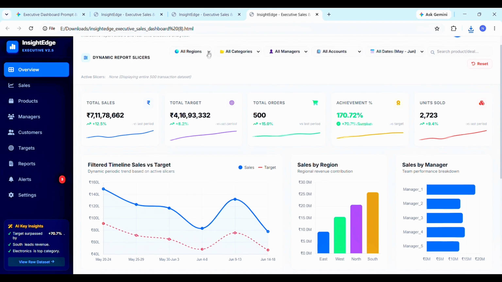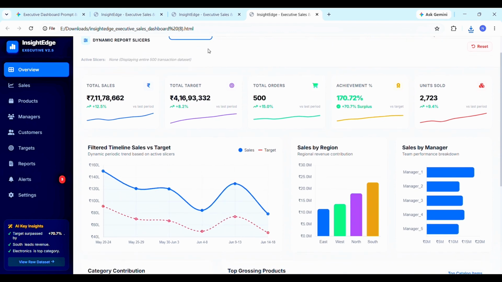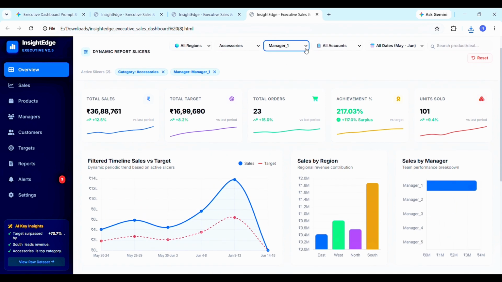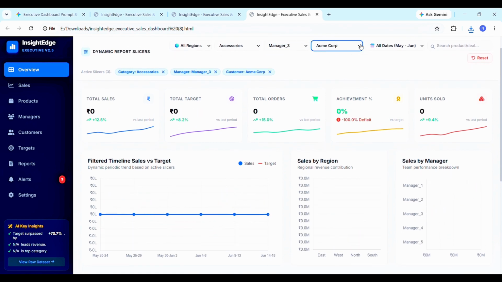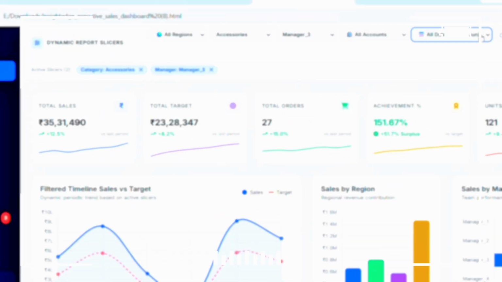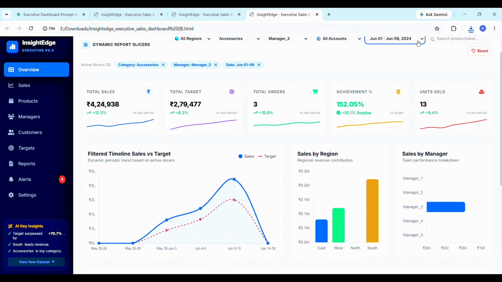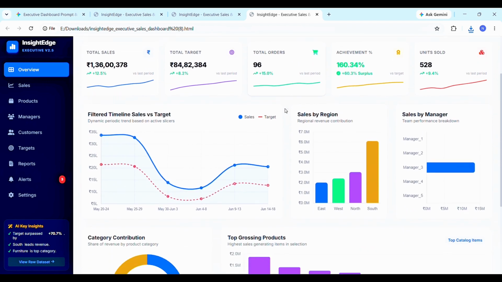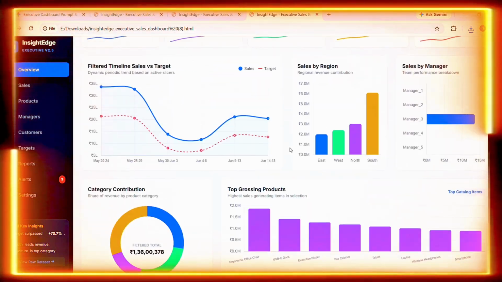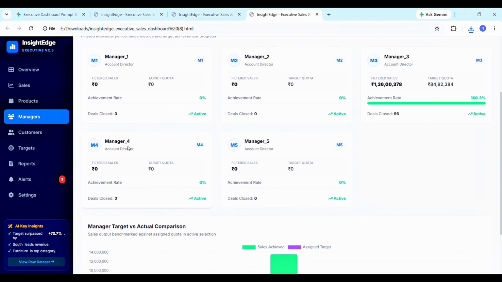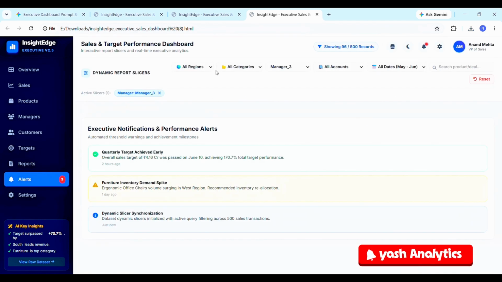Gemini AI creates a modern professional dashboard with interactive KPI cards, charts, filters and AI-generated business insights, all based on your sales data. You can analyze sales performance, target achievement, regional performance, product-wise sales, monthly trends, top-performing categories and other key business metrics from a single dashboard, and that's it. In just 2 minutes, you've created a fully interactive AI-powered sales and target performance dashboard using Google Gemini AI.